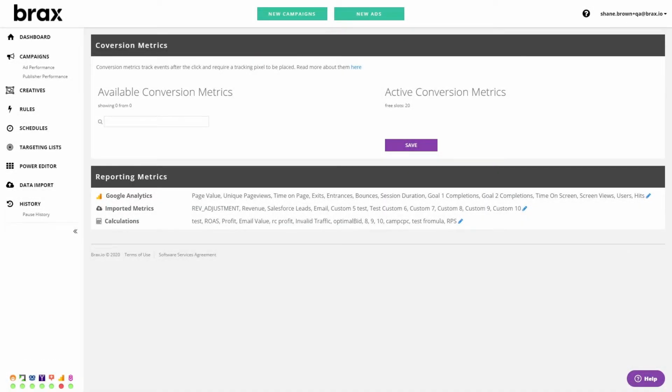At the top, you'll have the option to select your connected conversion metrics. Right now, we only support Taboola and Outbrain conversion metrics. If you have Google Analytics connected, you'll find you can add GA metrics, like AdSense revenue, through the edit pencil right here. Let's check out imported metrics.